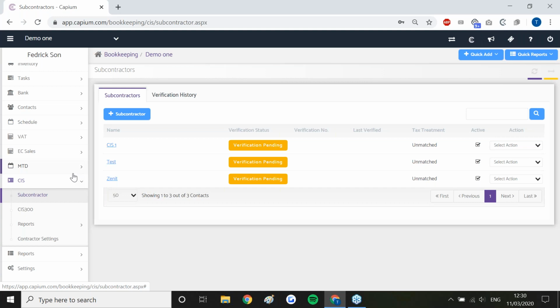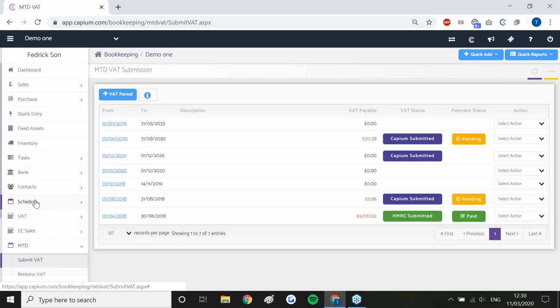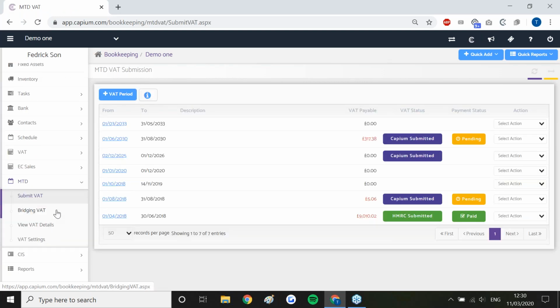The next section I wanted to cover within bookkeeping before we looked at the sort of client collaboration was MTD. Obviously, Capium is fully MTD compliant, not only with regards to direct submissions to HMRC, but as you can see, we also support bridging VAT. So if you are staying, or if you're happy with whichever bookkeeping provider you're with, that's not a problem. You can always do your submissions using the bridging VAT available at Capium.